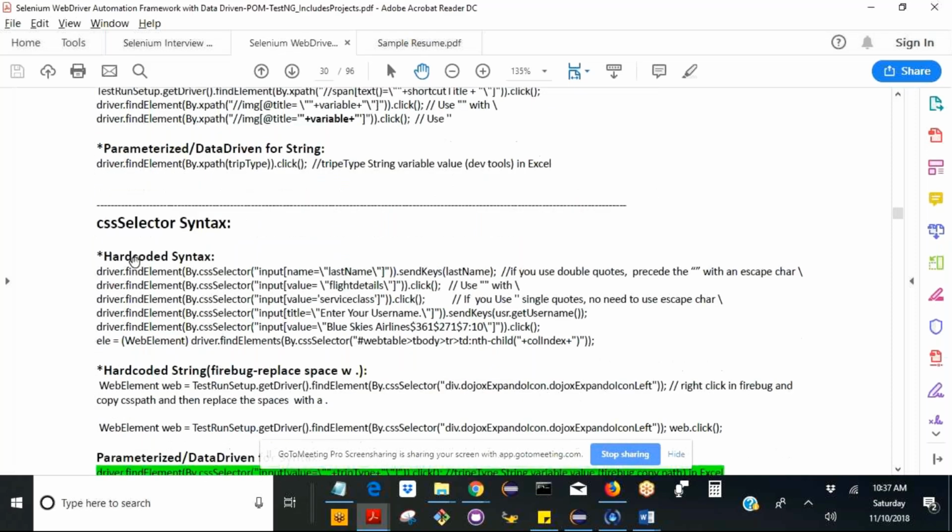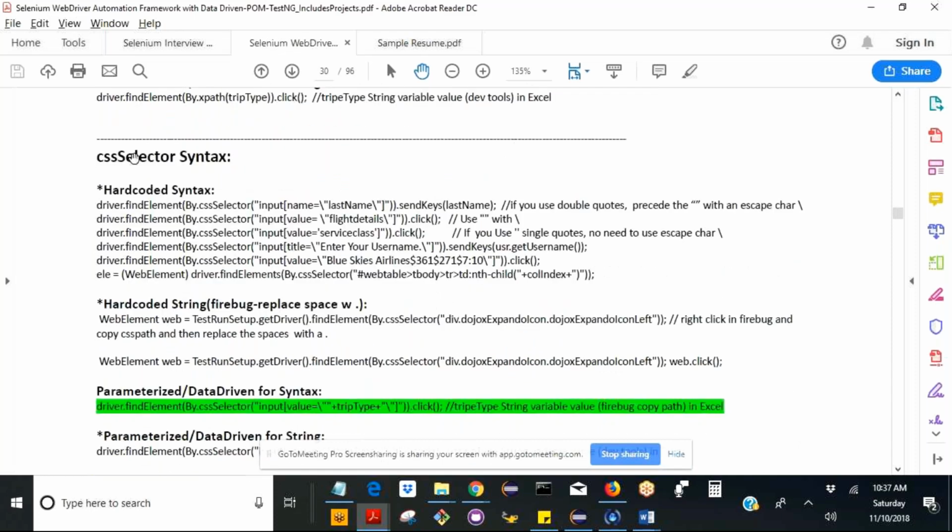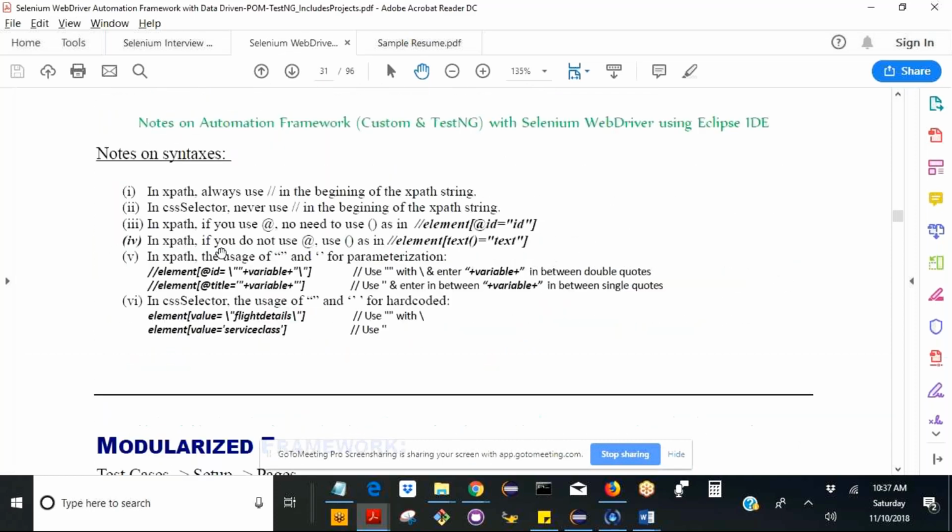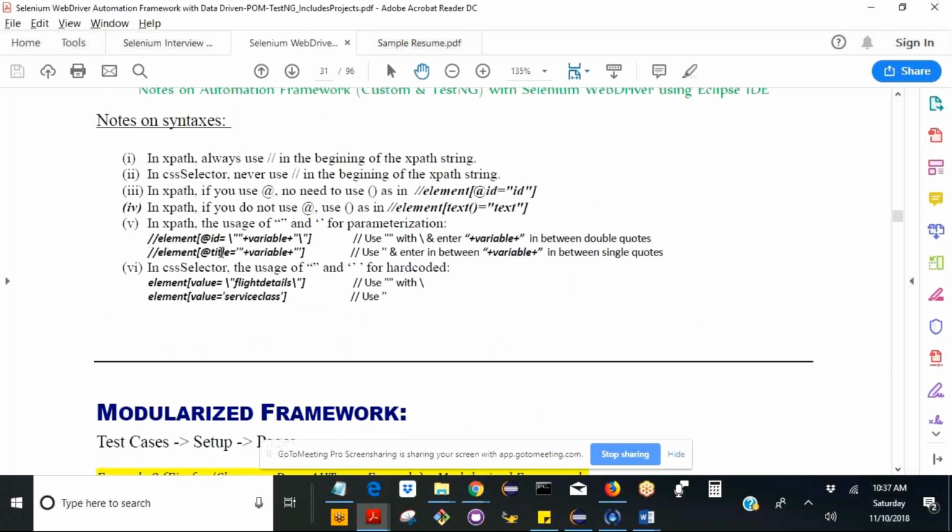And the same thing I repeated for CSS selector also. So don't worry about this. If you're interested, you can use it, but you're going to get confused if you use both. So stick to one, XPath.